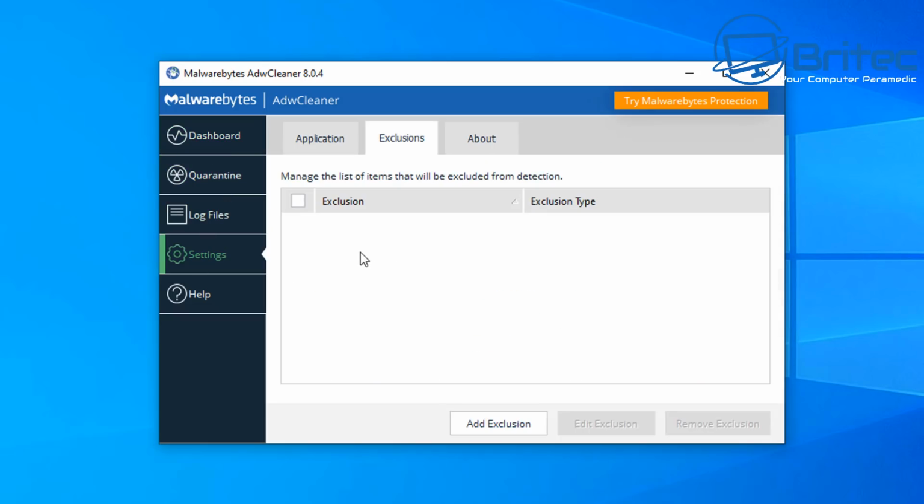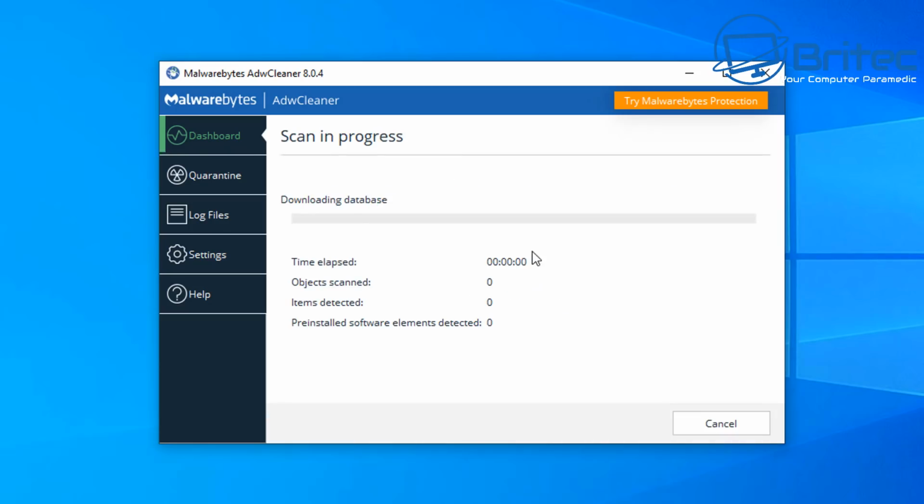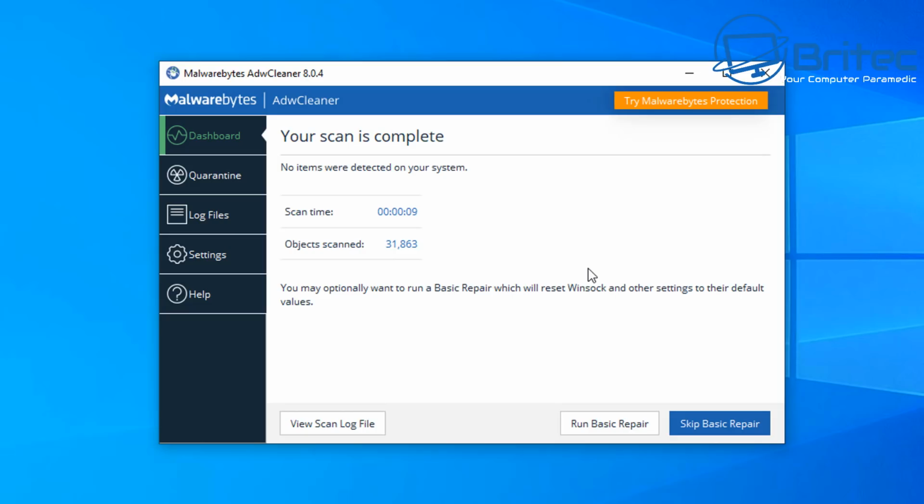Now these sort of programs can save you a fortune on PC repair shops where you would have to take it in to remove all this sort of stuff from your computer when things aren't working properly. You can run a scan yourself and remove a lot of this adware and also PUPs from your system. Just run the scan and it will ask you to remove those items from your computer. You can see here skip basic repair or run basic repair.